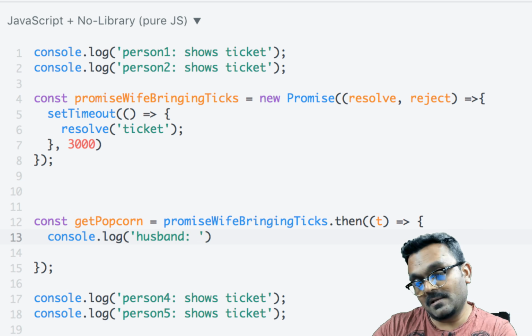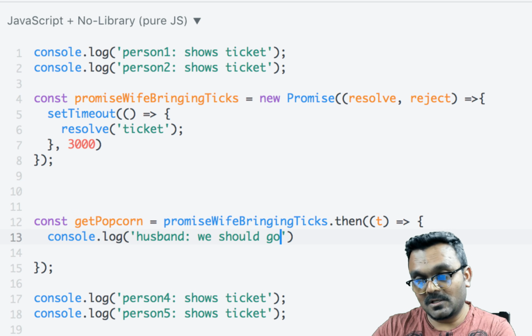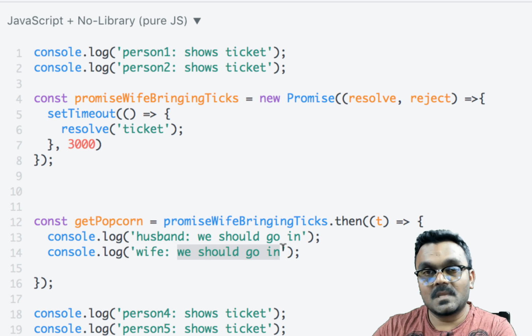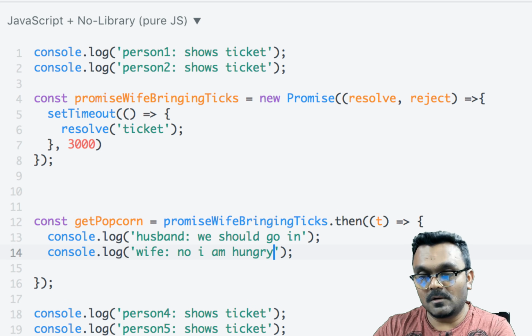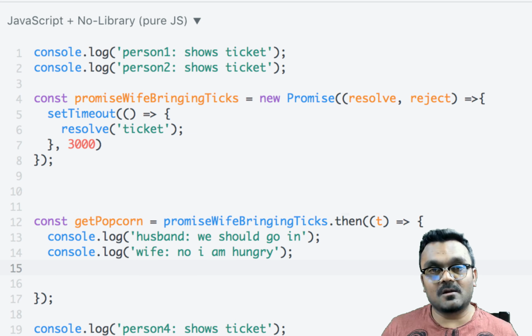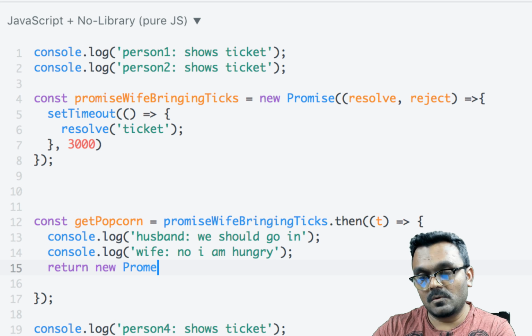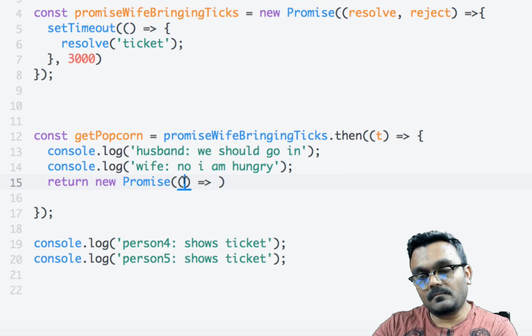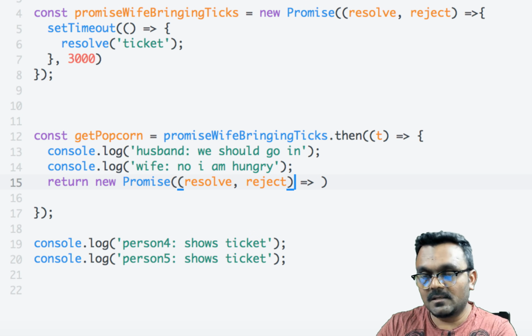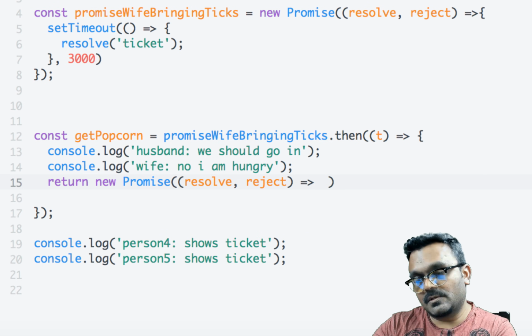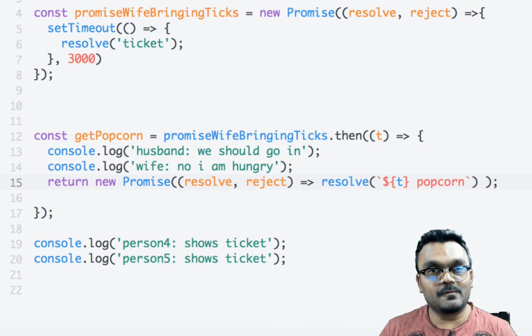Husband is saying we should go in. Wife is saying no, I am hungry. So now he cannot go in, so he has to make a promise. So he will return a new promise. So here we're gonna have also resolve, reject, and then it's simply going to say, all right, let's resolve in one line.